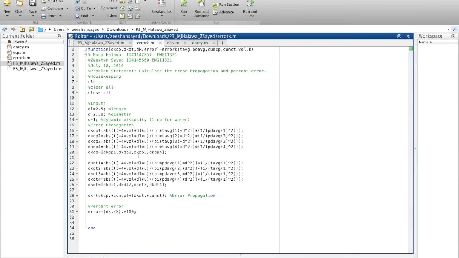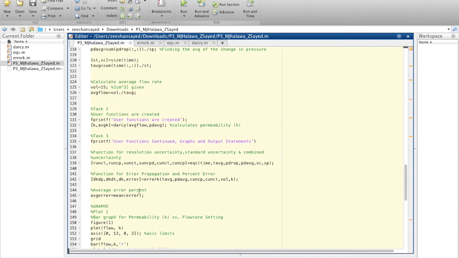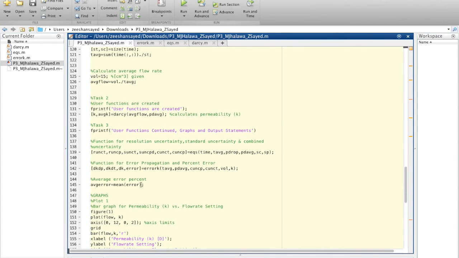And then we created a vector so that it was one value and one average for every single flow rate setting. And then we combined it here for the final error propagation, and then we calculated the percent error from that error propagation. Then we moved on to find the average error percent overall, so we just used the mean function again.